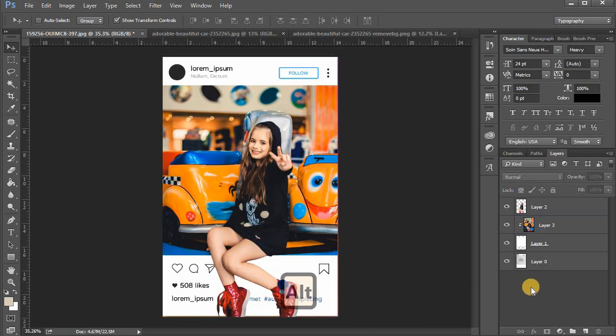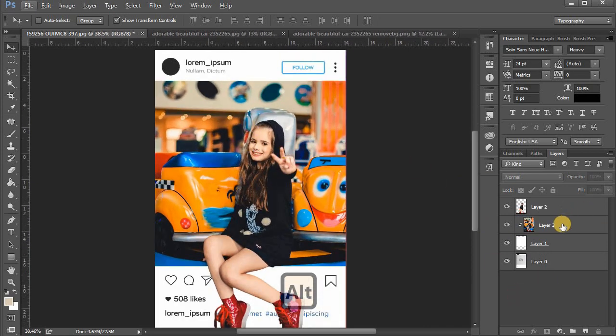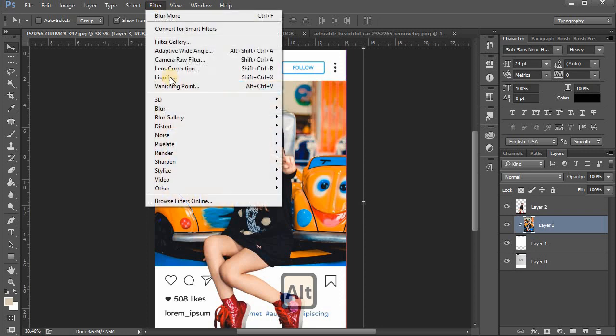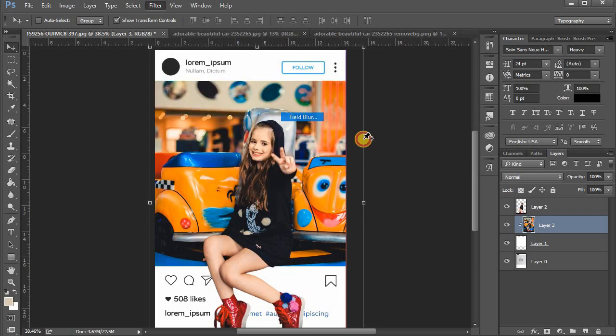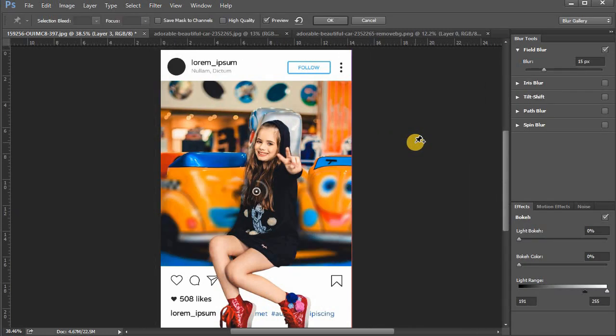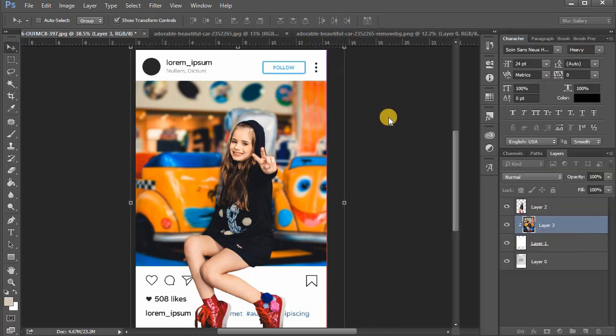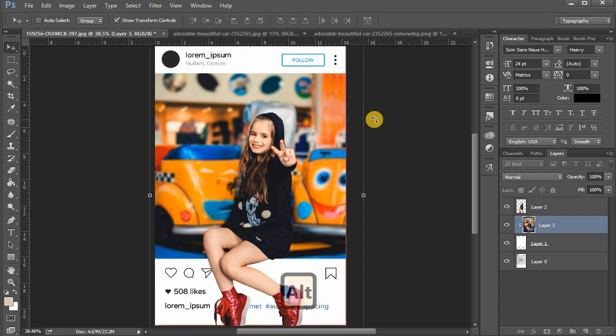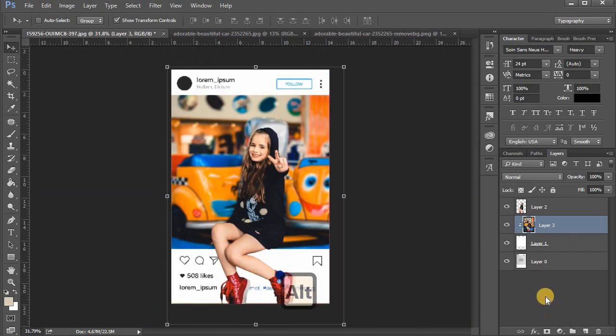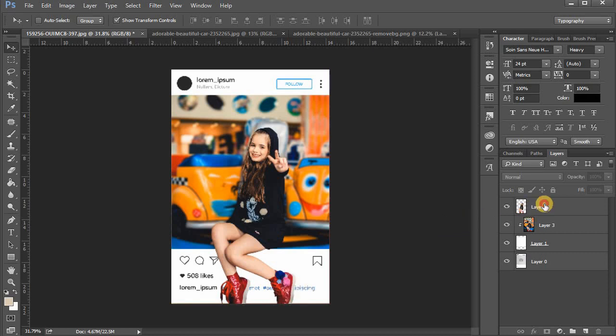Now, it's time to apply some effects. Firstly, blur the background a little bit. Then we will apply some shadow effects. Now, apply shadow as shown in video.